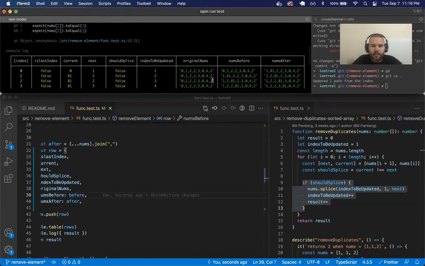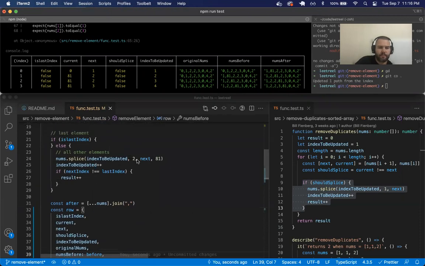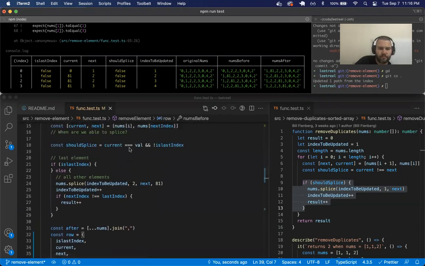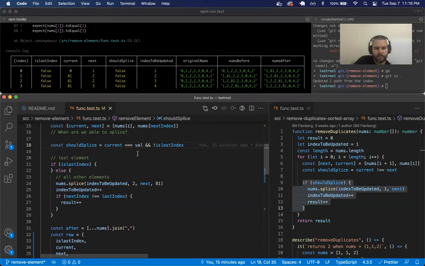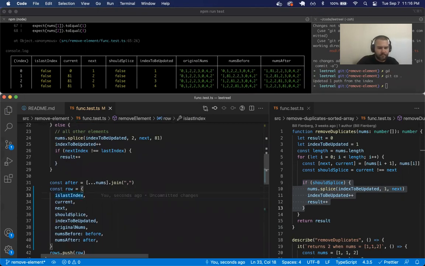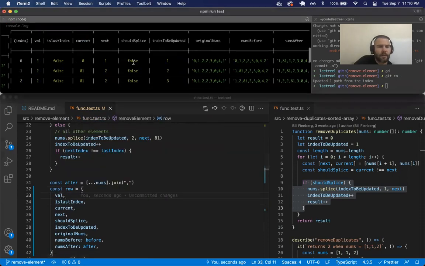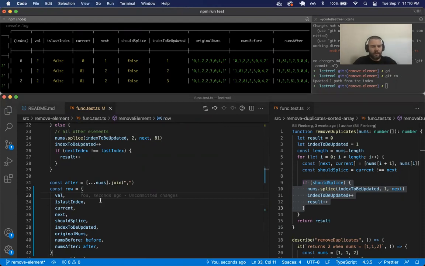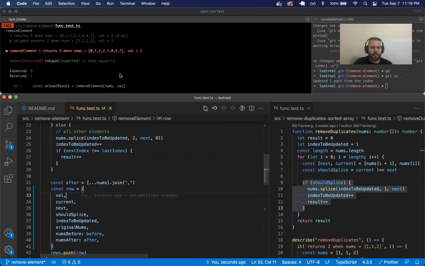Right, original nums before. Right, so that should not. I guess I'll just add the value in it too. Oops, that's getting too long. So I get rid of that. That makes it a little bit easier to read.